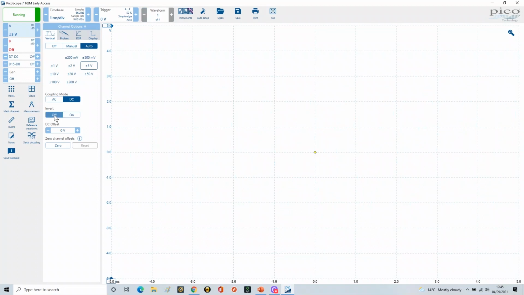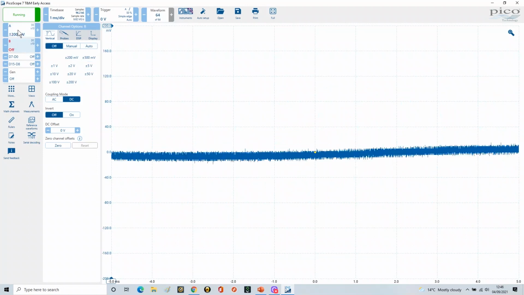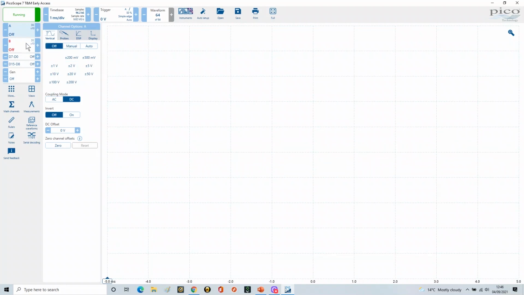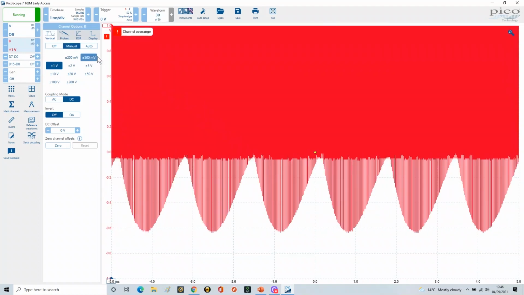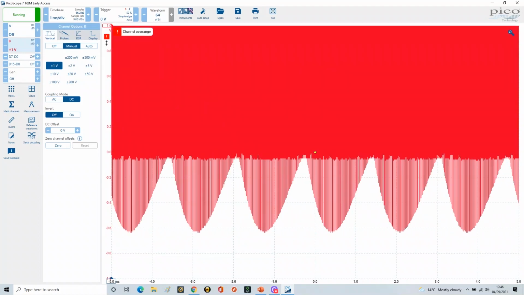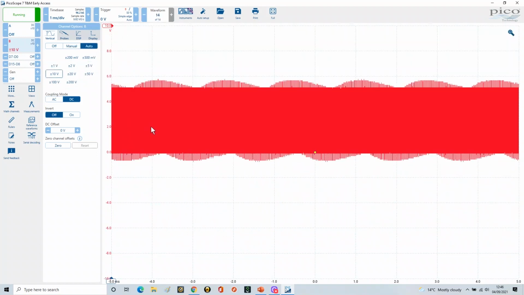So I'm just going to put the invert off for the time being, and change to my channel B, because I've got a different signal on channel B. I'm going to turn channel A off, go to channel B, put this into manual mode first, and switch on channel B. Wow, what's going on here? There are two things about this. If I go to auto now, the auto is fixing the vertical range, but it hasn't changed the time base.